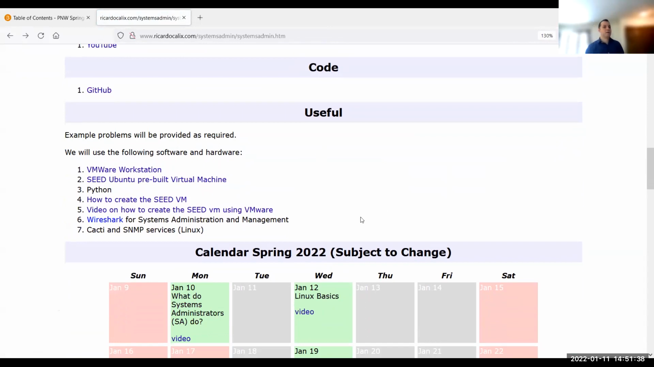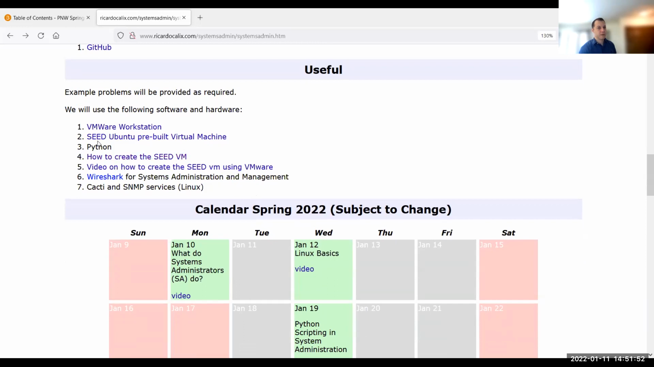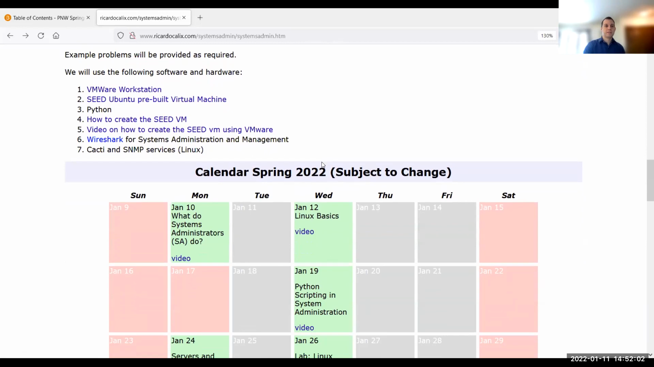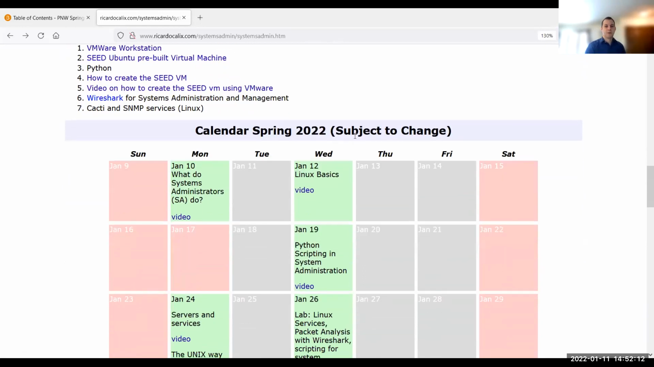And then I have this category, just useful. These are common questions that I've gotten over the years. So for instance, VM workstation, there's the link, and the SEED Ubuntu pre-built virtual machine, you can get it from there. How to create the VM video and how to create the VM using VMware if you want to do that. And then a few other things, Wireshark, etc. These are just useful links. As I see questions that students keep asking me, I just end up creating a document or a video and putting it up here.